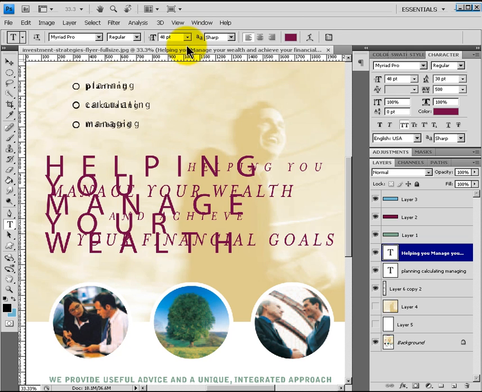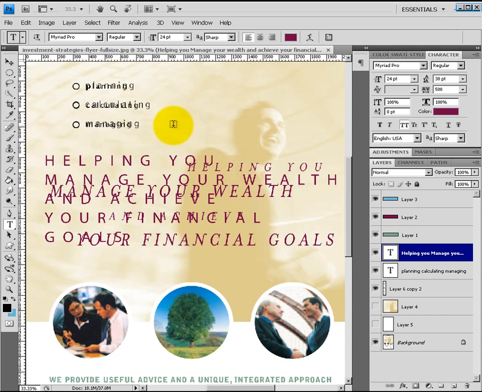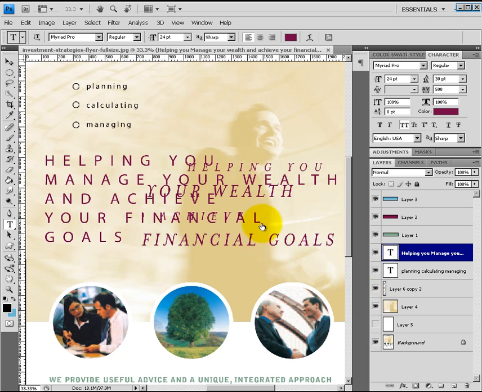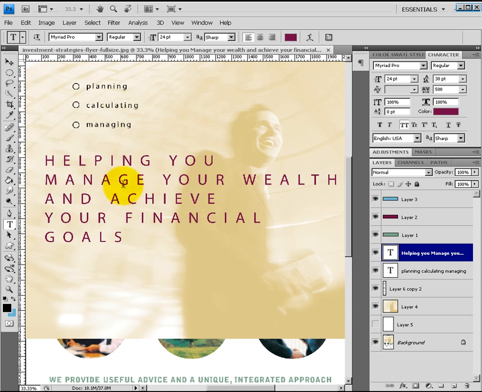Okay, definitely too large. 30. Alright, 30 seems like it's going to be right for "manage your wealth" and then "your financial goals." That's kind of convoluted, so let's hide that. Alright, so yes, the line says "manage your wealth" and then "your financial goals." Probably going to be around 30, may be okay for those.